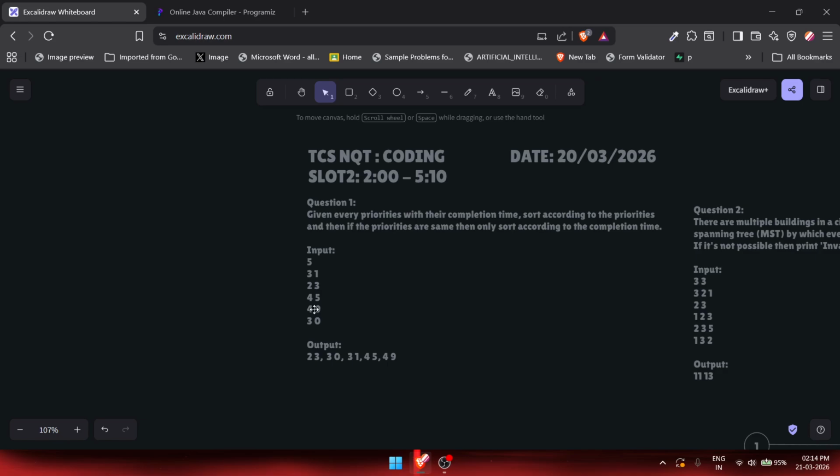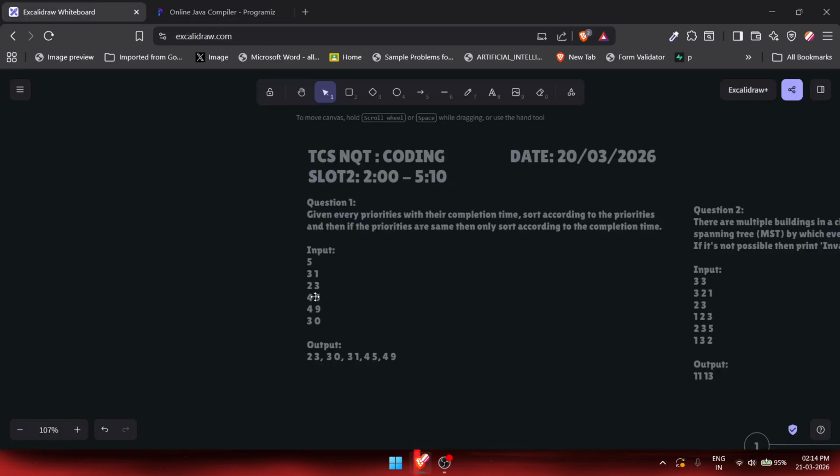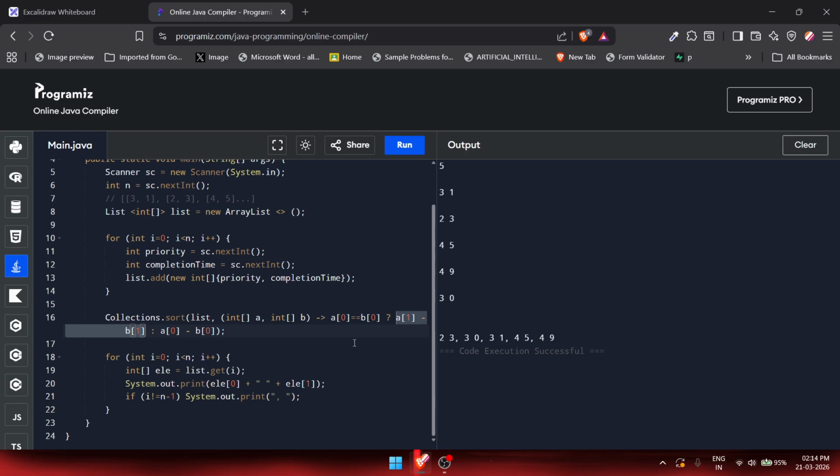So 4 and 4. Notice how I wrote, if a0 equals b0. Firstly we are checking whether the first element is the same or not. It is the same. So we are checking 5 minus 9, and if it is positive, then it will sort in ascending order, because a1 is at the top, before.